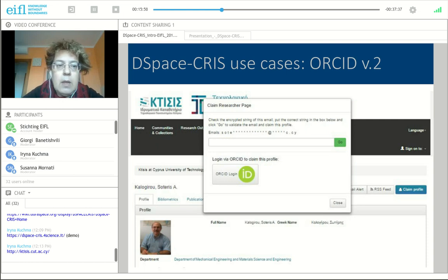As I said, the DSpace CRIS is connected to ORCID, and we already upgraded it to version 2 of ORCID, which is the newest version of the API, since the old one will be dismissed at the end of this year. And through the repository, you can claim your profile. You can also use the ORCID authentication, which is already integrated into DSpace CRIS, and have a complete synchronization between your profile and the information which is contained in the DSpace CRIS.